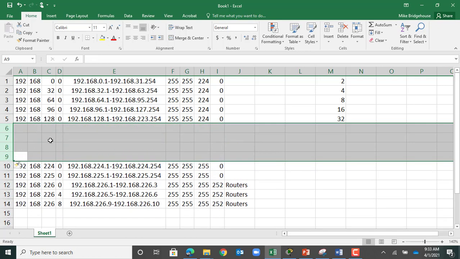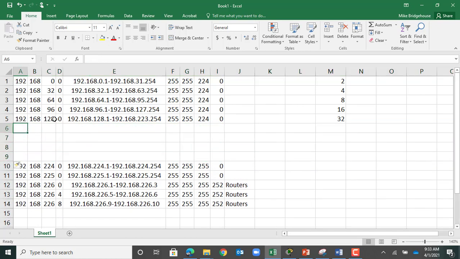I jumped the gun here when I was just going crazy. So I have my 128 subnet here. Okay, so the next one up from there would have been the 160 network. So let's do our 192.168.160.0.